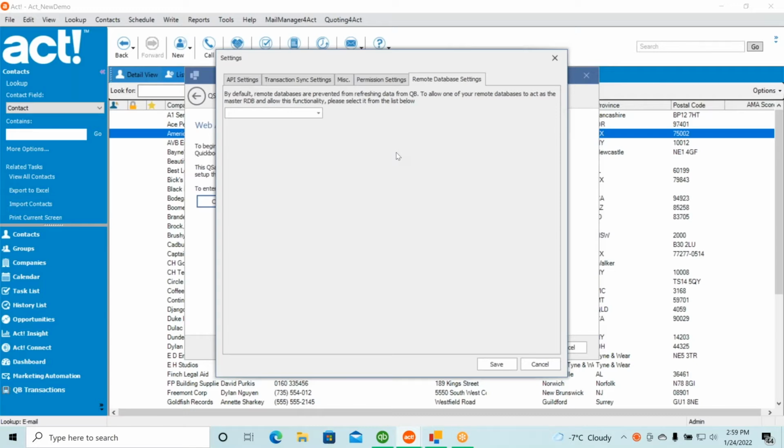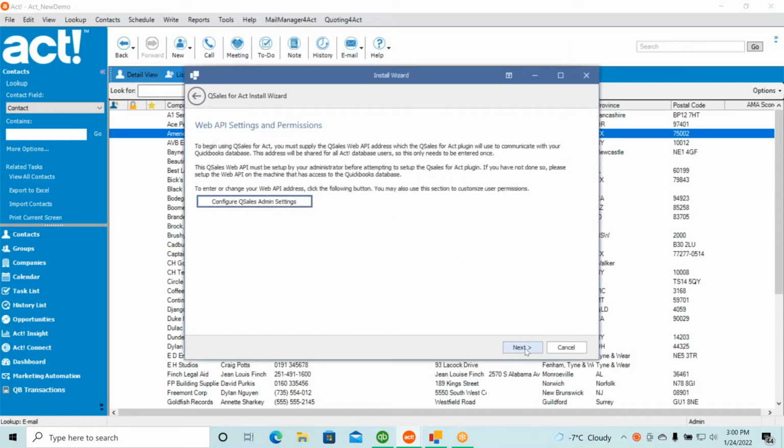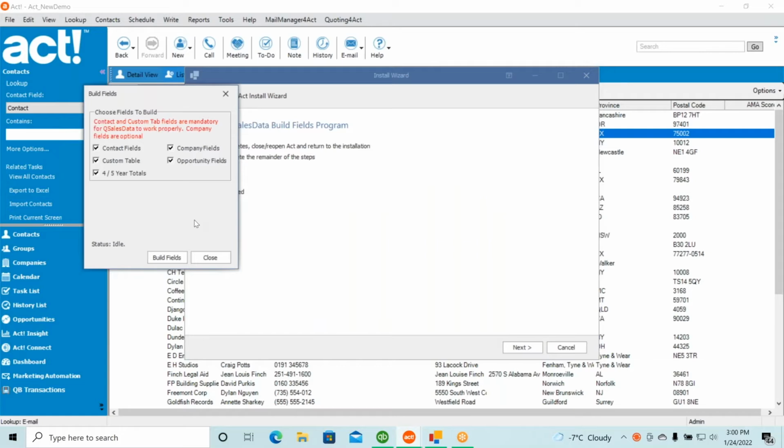Okay, it doesn't elevate its ACT status, but it elevates how Qsales interacts with it as a master or an RDB. So that's where you would select this, and then there'll be certain new functions that would be available to an RDB that wouldn't otherwise be available. So I'm going to click on save. Okay, and now I'm going to click on next. So the admin settings are complete. Now we're going to click on next, and we're going to click on the QuickBooks build fields.